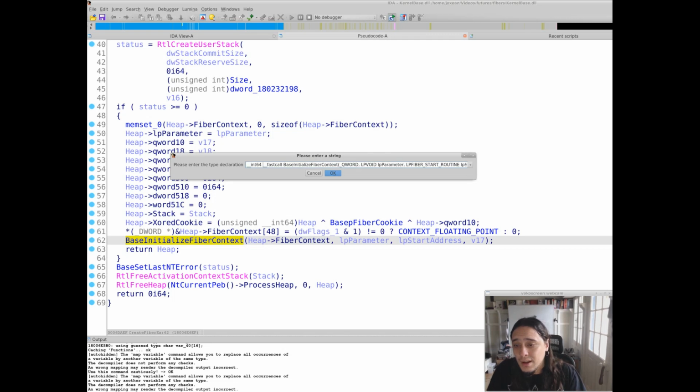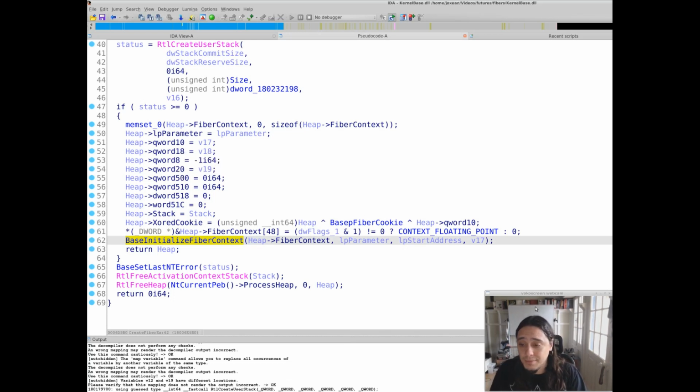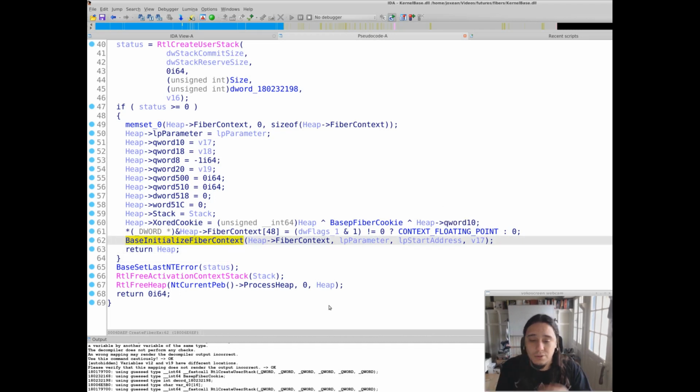The second and the third argument. And for the first argument, we don't know the type, but it is most likely some kind of pointer to what we rename to fiber context. So let's press OK, and so far so good. Time to go to BaseInitializeFiberContext to see what it is doing.